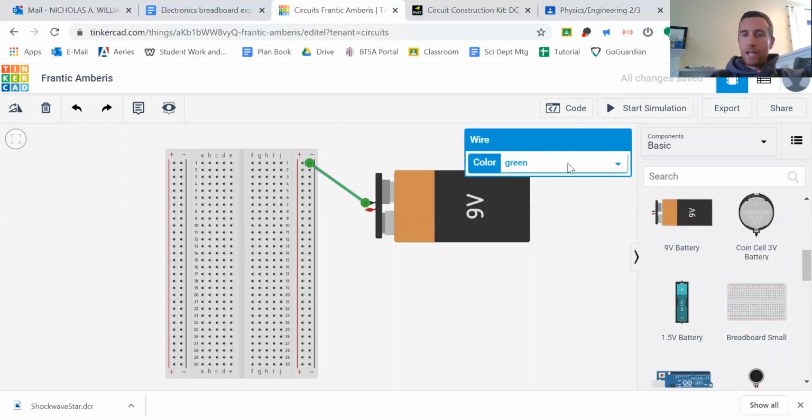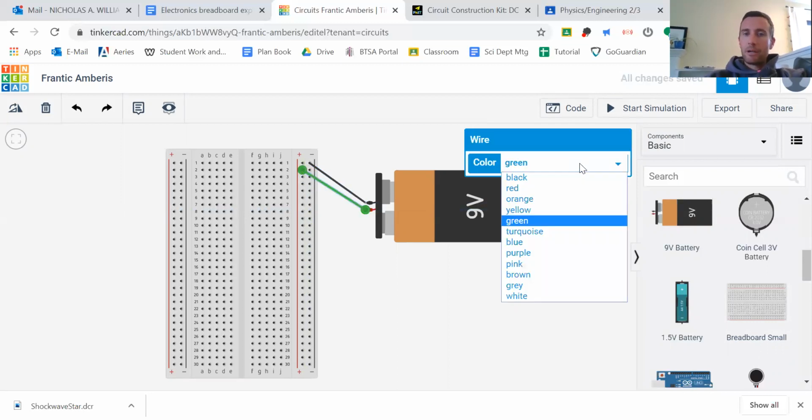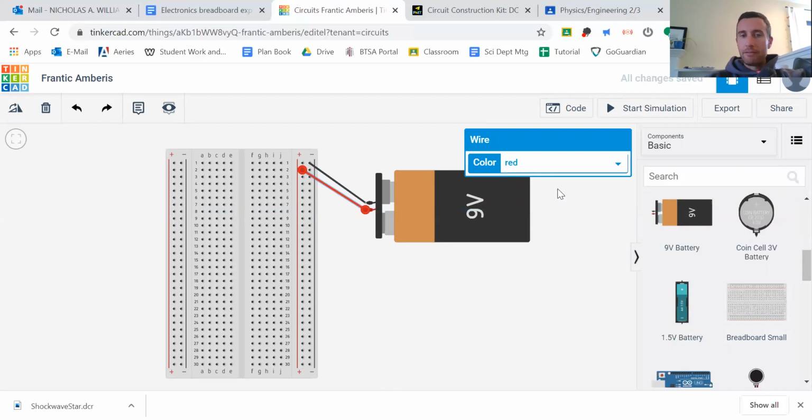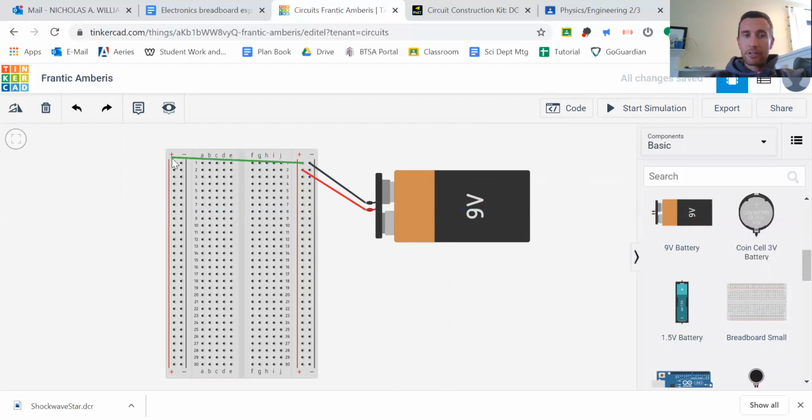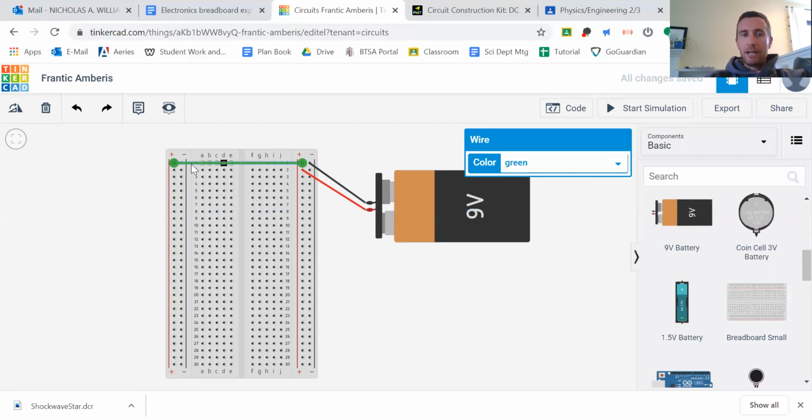And I'm going to change that to a black wire. And the wires are really easy. You just click where you want them to go. And then I'm going to connect my positive side to the positive line on the breadboard. And I'm going to make that one red because positive is traditionally red. Also, while I'm at it, I'm just going to connect the positive over to the other side positive. This way, I'll be connected into either end.